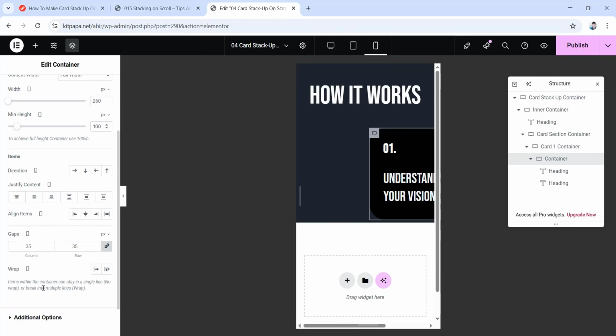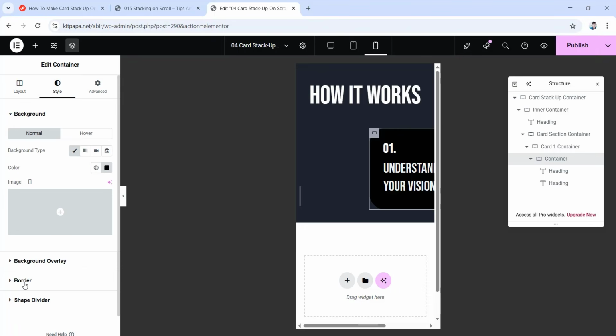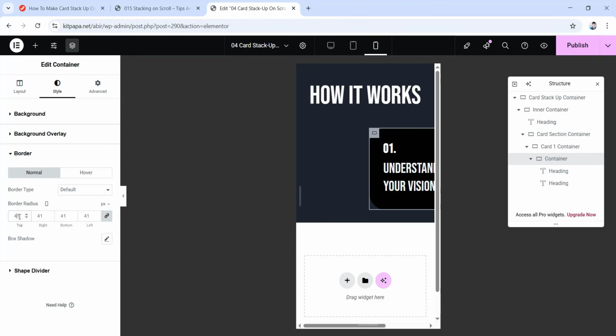There you go. Then set all the gaps values 10 pixels. Then let's go to the style tab. Here go inside of this border drop down. Here set all the border radius values to 30 pixels. And with that, we're done here as well.